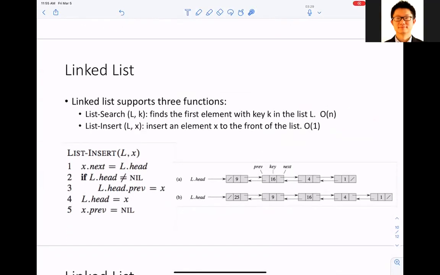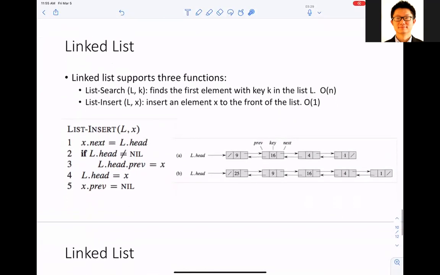So then let's look at the insertion function of a linked list. So here, if we have a linked list and we have a node X. The type of X is list node. So basically, we want to insert a new node X into the linked list. We always insert it into the beginning of the linked list.